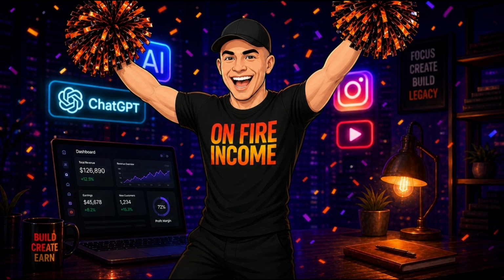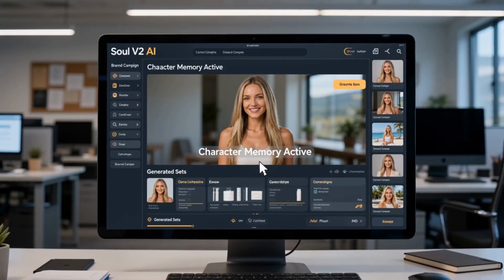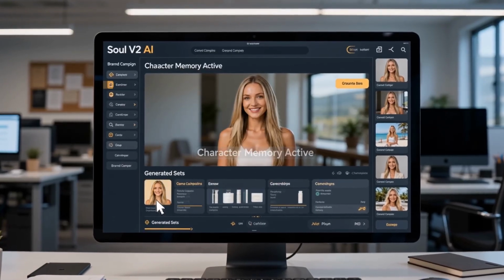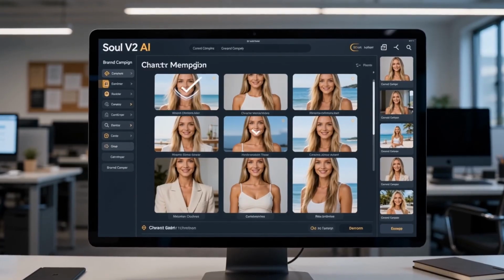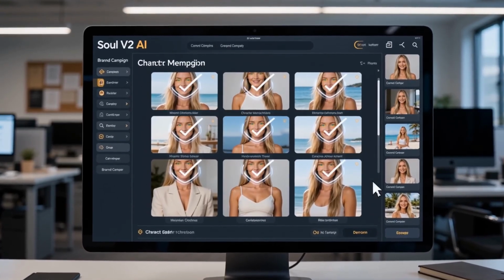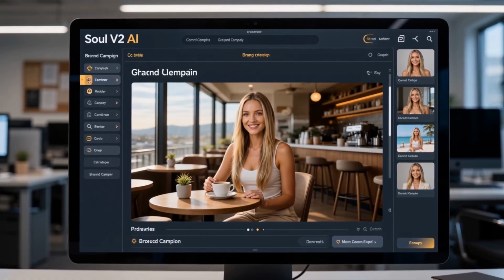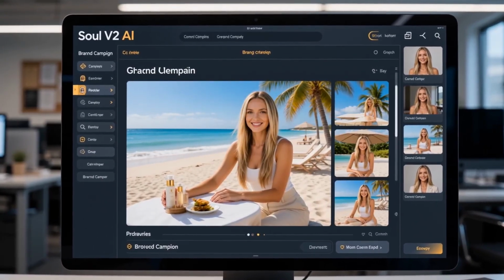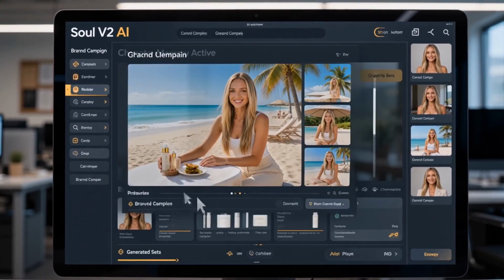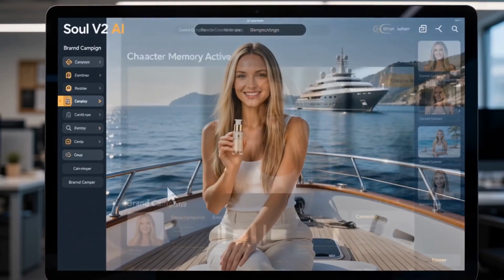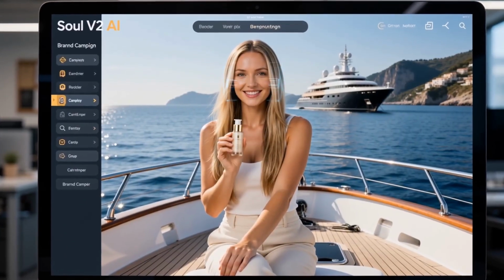Soul V2 acts like a memory for your character. New outfit? Still her. Different location? Still her. Vacation photos? Still her. Launching a skincare brand from a yacht in Monaco? Still her. The face stays consistent across future generations. Nano Banana Pro creates the character. Soul V2 remembers the character.